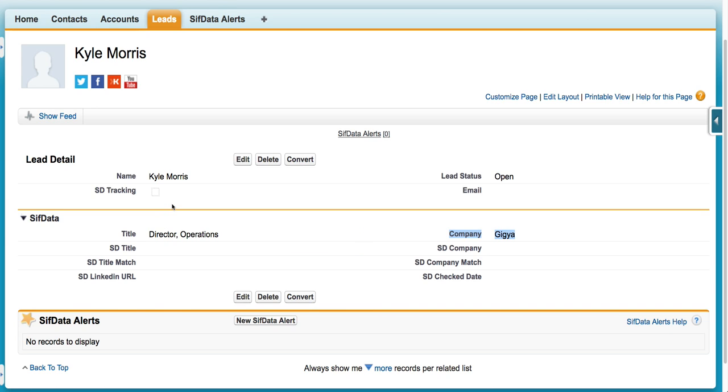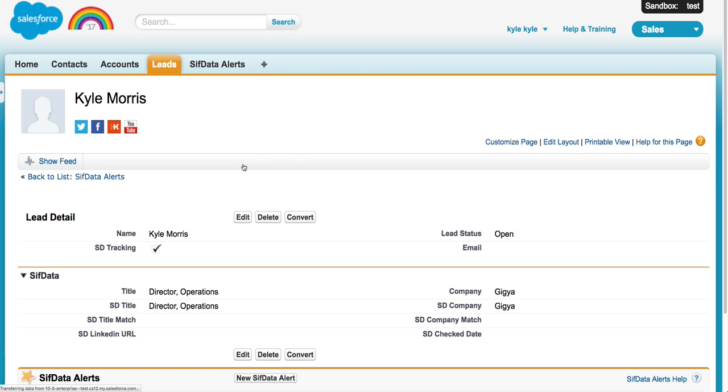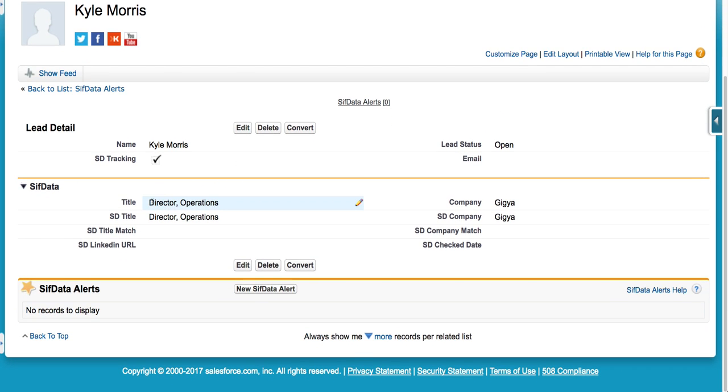For a user, what we would end up doing is determining which records they want to track. And once they've made that determination, we can programmatically, using Salesforce code or workflows, or individually as a user, they can come in and say, I want to track this user. When they do that, we're going to copy the data that you have in the title and company and store that in these fields called SD company and SD title.